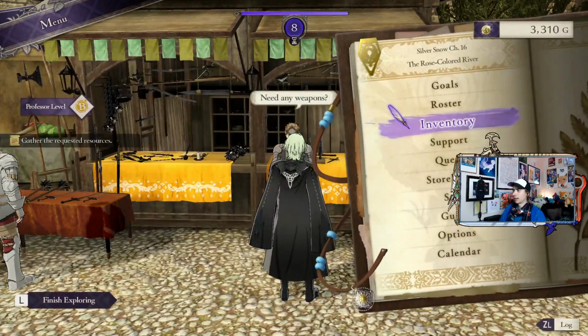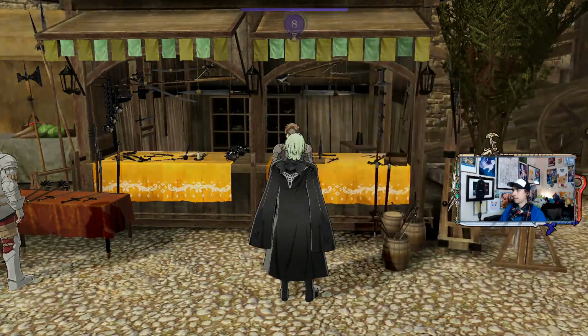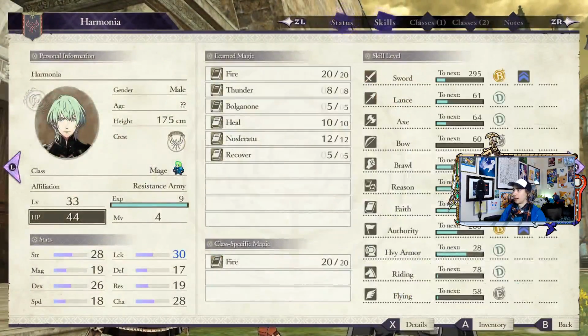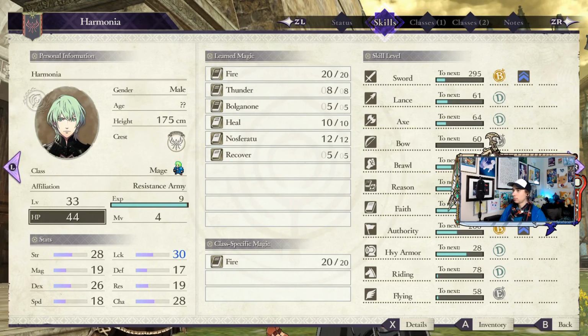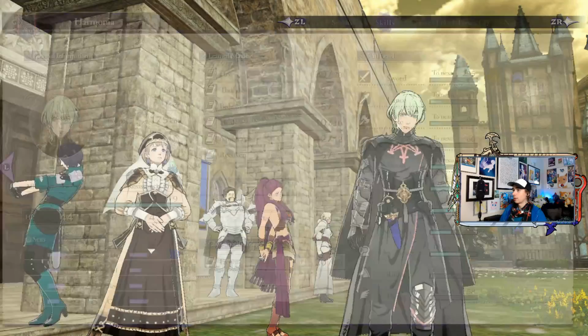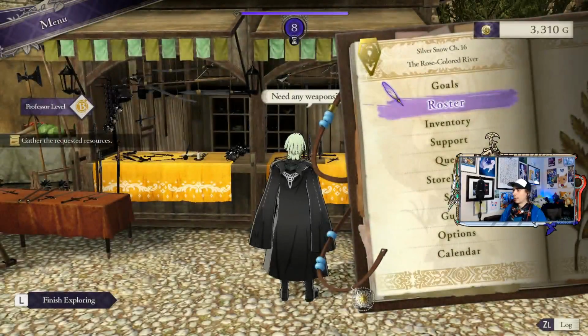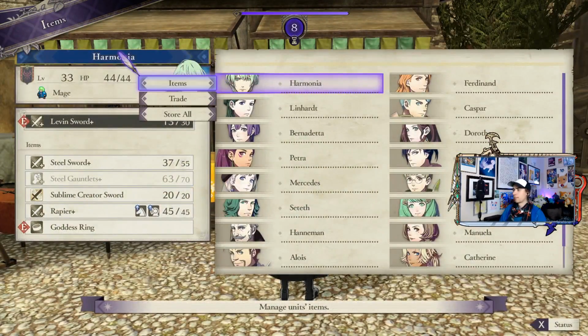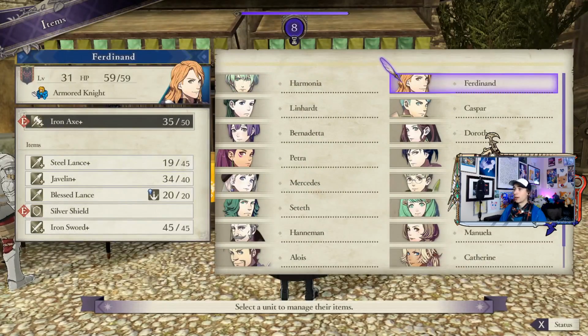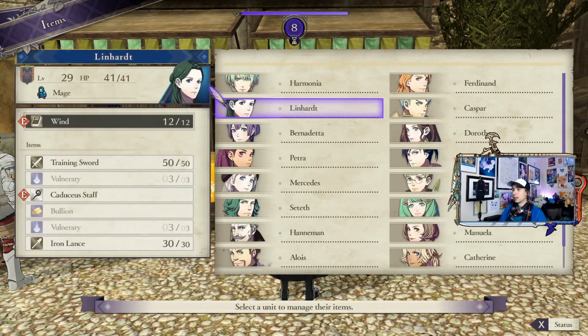Or what was I developing more? Something like that, lances or axes. They're basically the same. Or I could just develop bows or something weird. I don't know. I was developing mage a little bit. I'll just leave the goddess ring on for now. So yeah, all of those are good for now. So he's focusing mostly on lances and stuff.